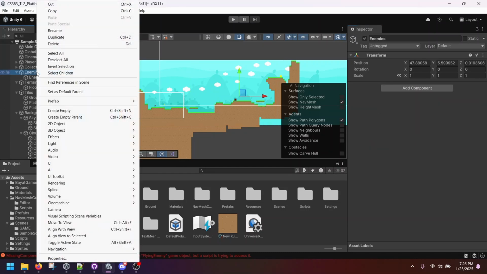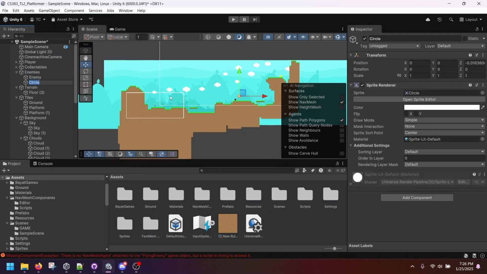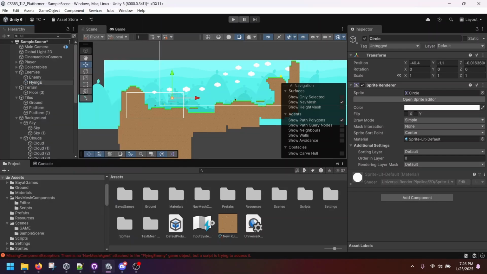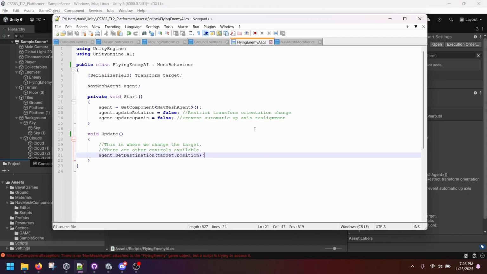Then next, let's make a 2D another enemy out of a circle and name it something like flying enemy. There we are. Now, the flying enemy is going to have some unique scripting to it. So, rather than bore you with a lengthy demonstration of my poor typing skills, I will instead simply show you the code and explain it to you.